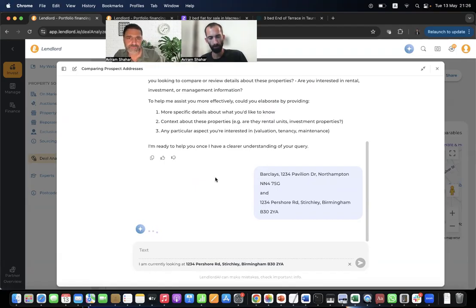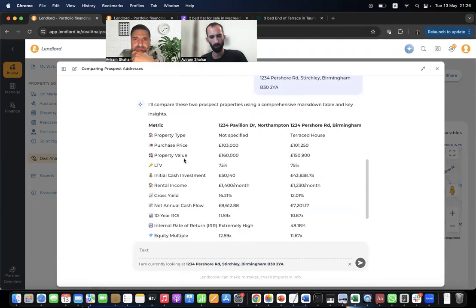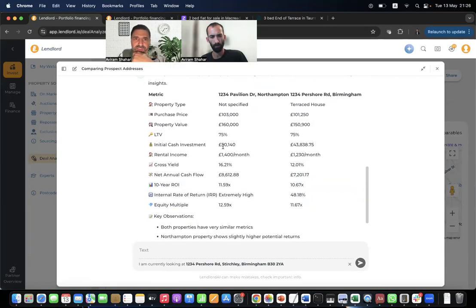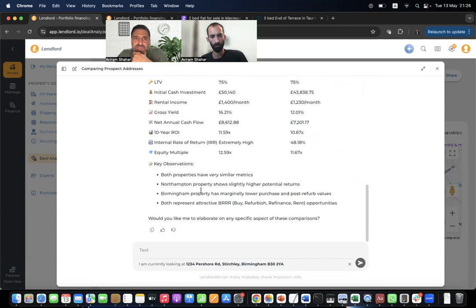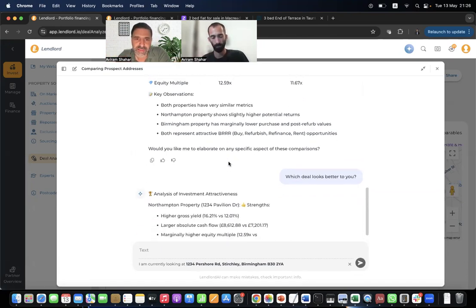And let's see. All right. So basically it provides a table with the metrics: property value, the initial cash investment, the rental income, the gross yield, some metrics, key observations, and then you can do some follow-up questions. Which deal looks better? A very generic question. Of course, I can also ask questions about other properties in the area, but here I would recommend first to analyze a specific property and then to compare. But it's quite open, so you can just test it out and ask any question.